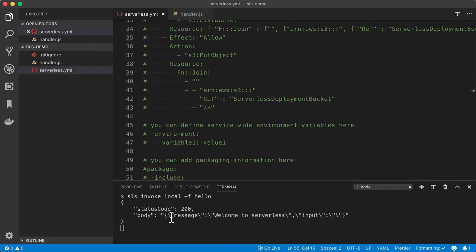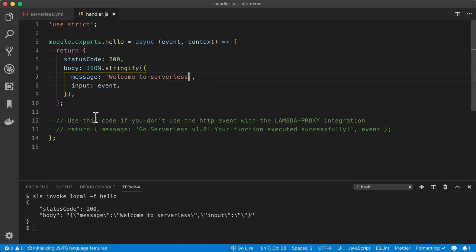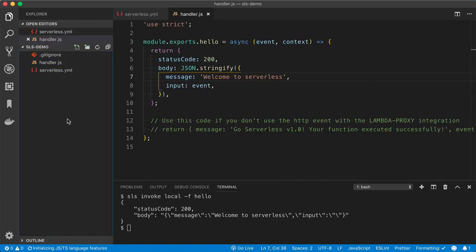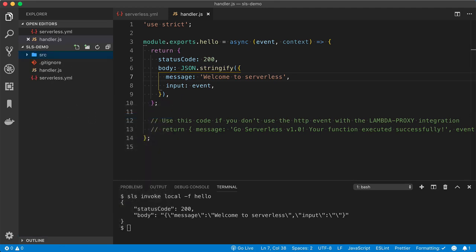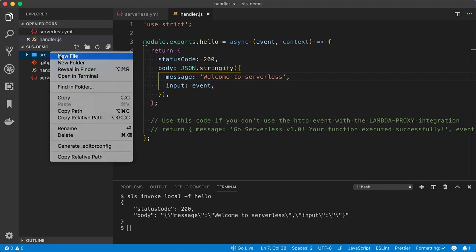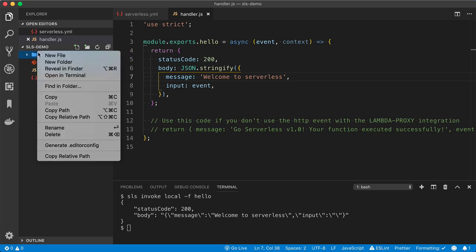Now you will see your status code and the body. What I want to do is create another handler. You can choose any name. I'm going to create the source folder, and inside the source folder, let's create a jobs folder.